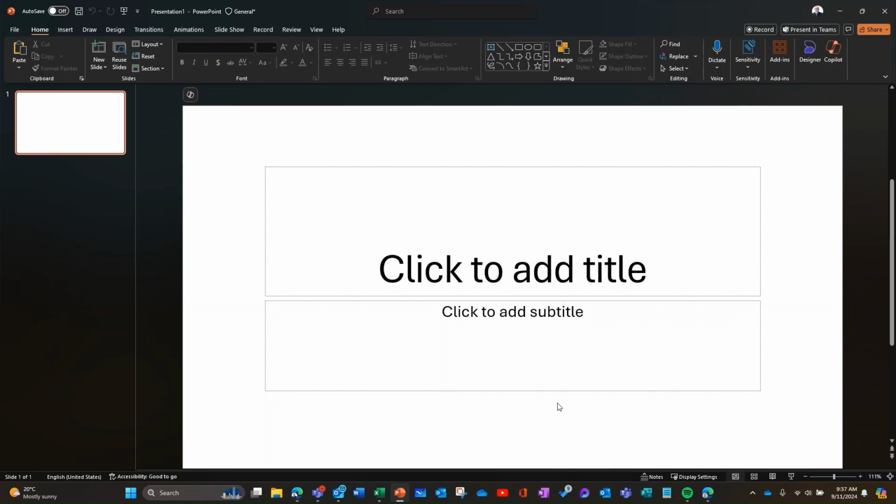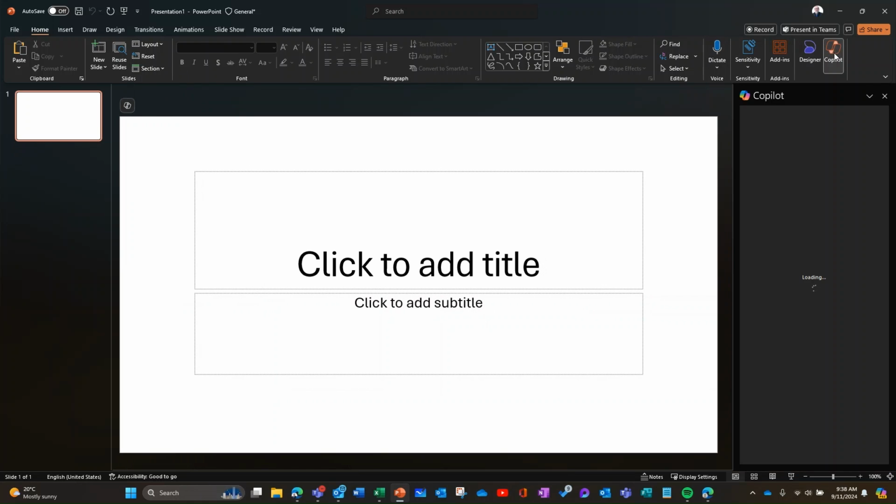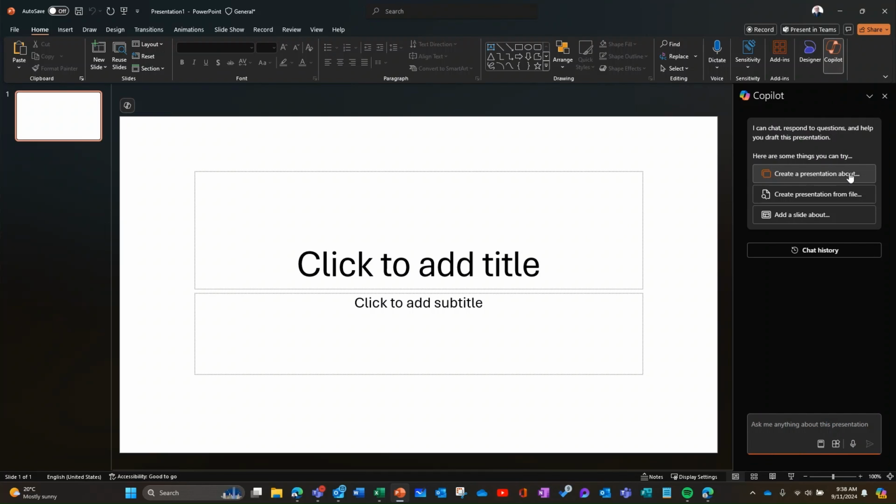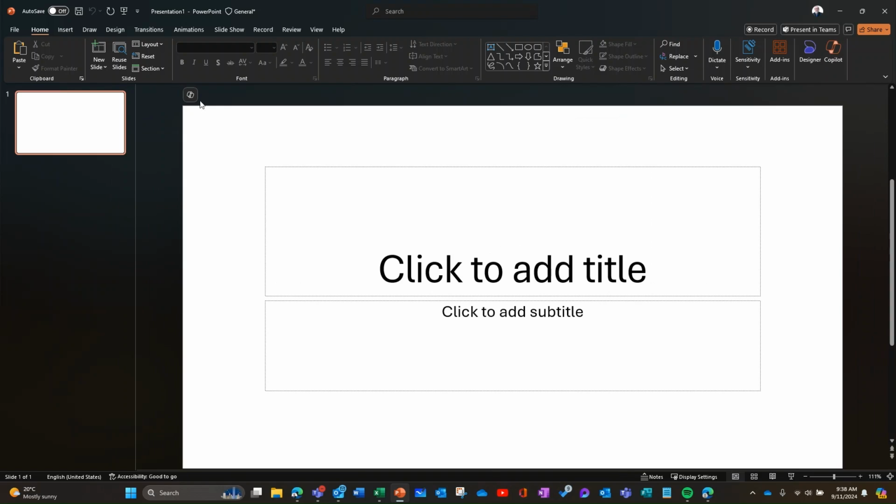Hey, I just want to show you a new feature that came in PowerPoint. You now have an icon here. If you use Copilot to create a presentation, you can do that here. That's pretty standard, to create a presentation about a topic. But there's a small difference here. So let's see what you can do.